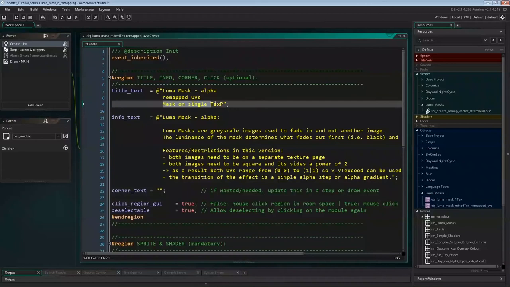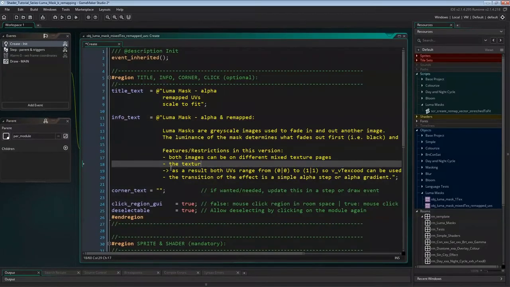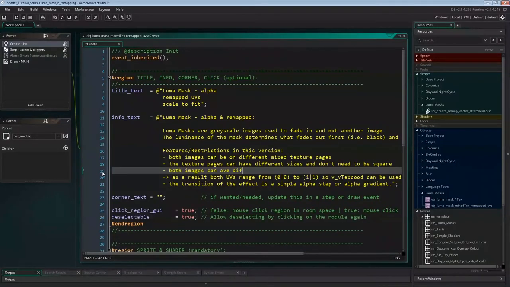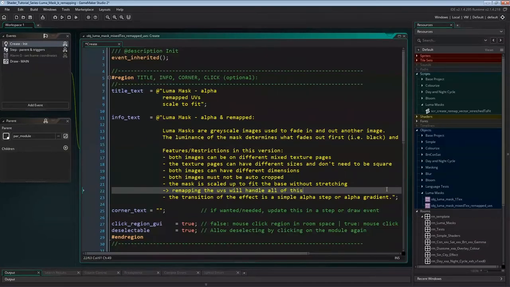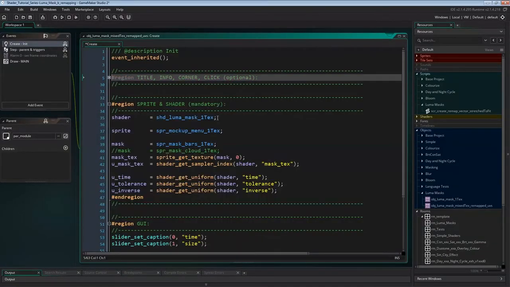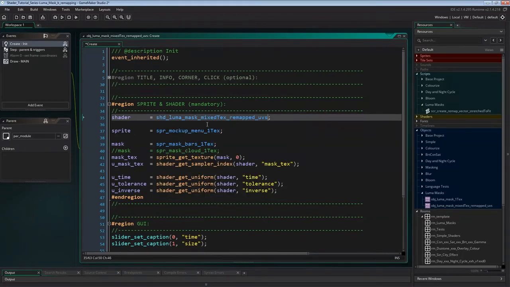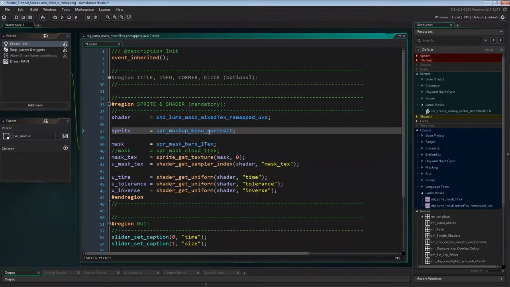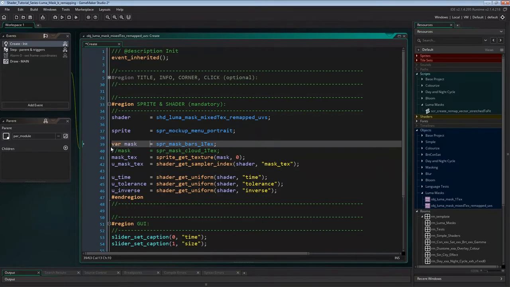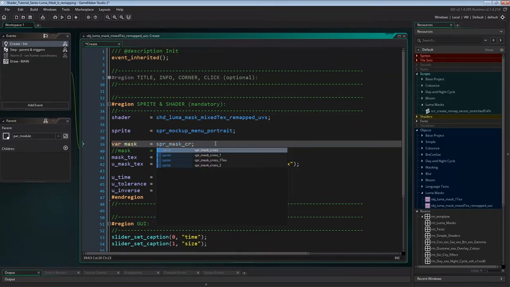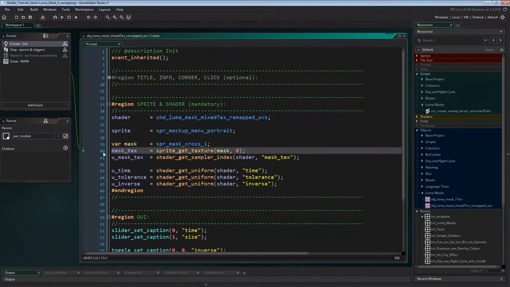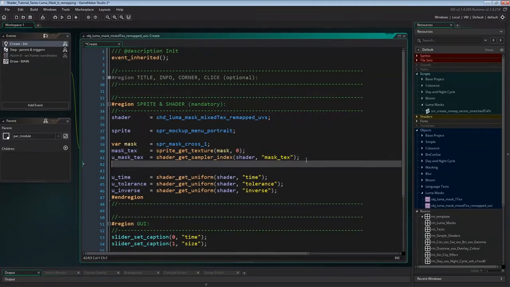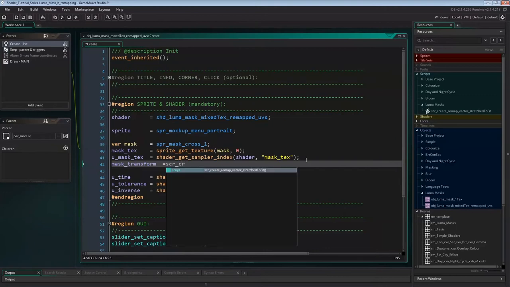In create event, I'm quickly changing the info text. Shader will be the duplicate we just created. Sprite will be either the portrait or landscape based sprite we've seen earlier. And mask will be one of the cross masks we duplicated earlier as well. But in this code we won't need mask to be an instance variable, so I'll just change it to be a local variable. We'll still need to get the mask's texture ID and a uniform handle, but we'll now also need a mask transform vector and a uniform handle for that.